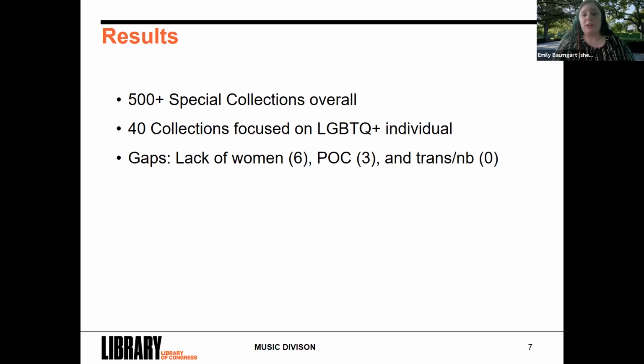In doing this, however, we did find some gaps. We only had 6 of those 40 collections focusing on women, only 3 focused on people of color, and there were no trans or non-binary individuals in those 40 collections. However, I wanted to broaden our horizons and our searches as I was going through this.